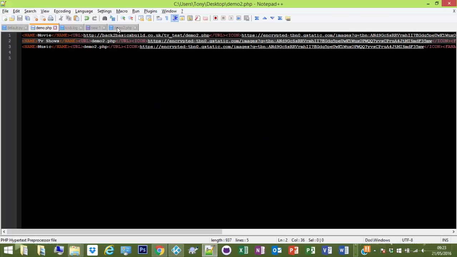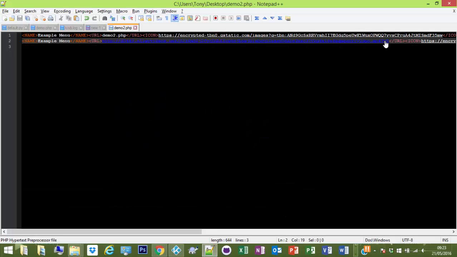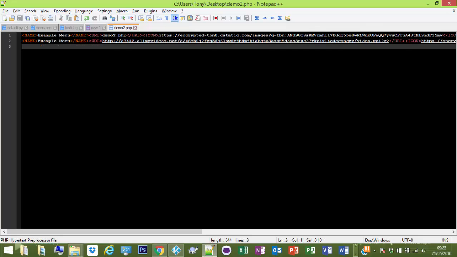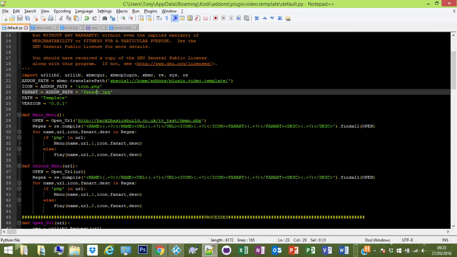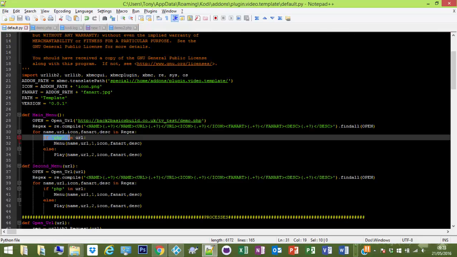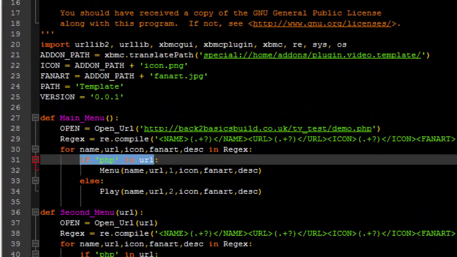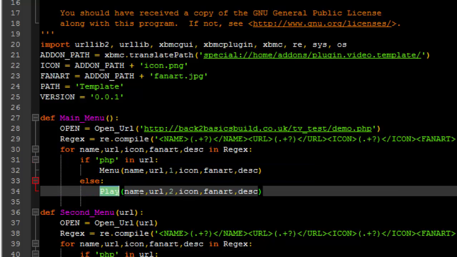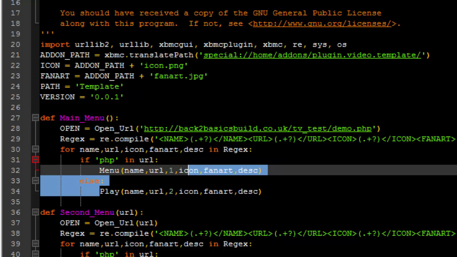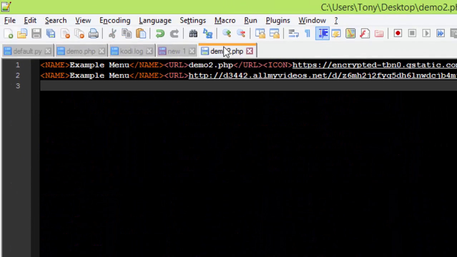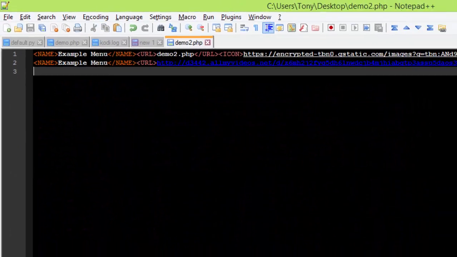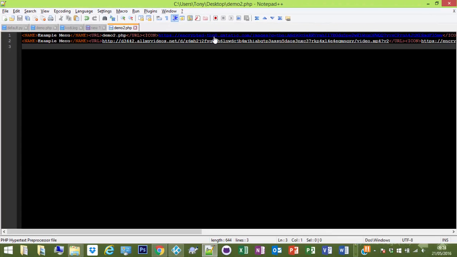Because it doesn't end in PHP, or it hasn't got PHP in the URL, I should say more, which is what you've set in there. If it's got PHP in the URL, open as a menu. If it hasn't, play it, which is quite simple. So yeah, because that's a play link and it hasn't got PHP in the URL at all, then it'll play.